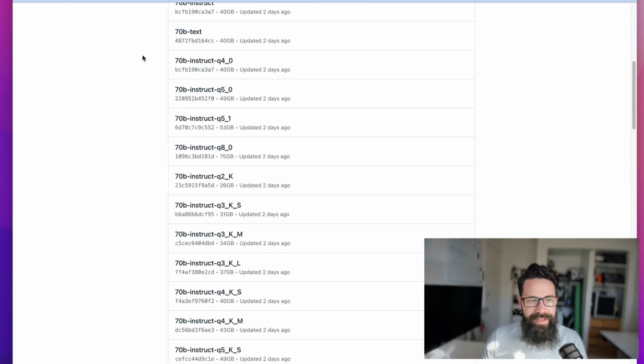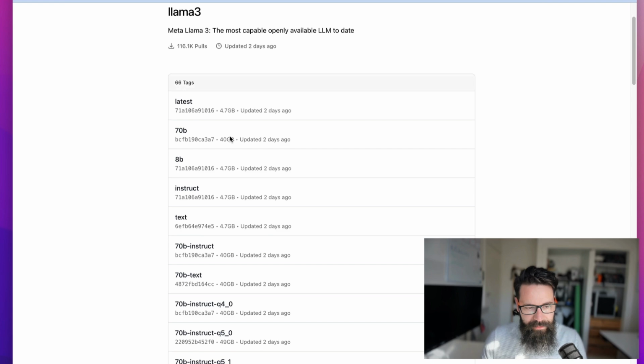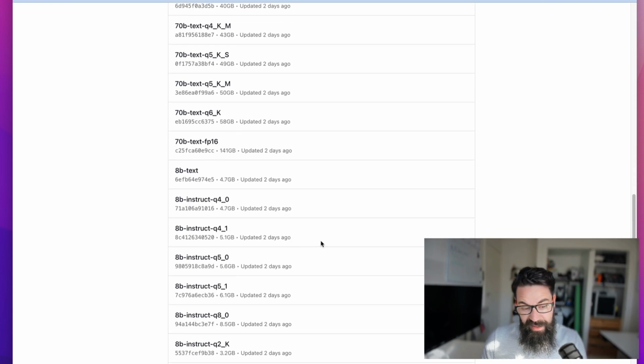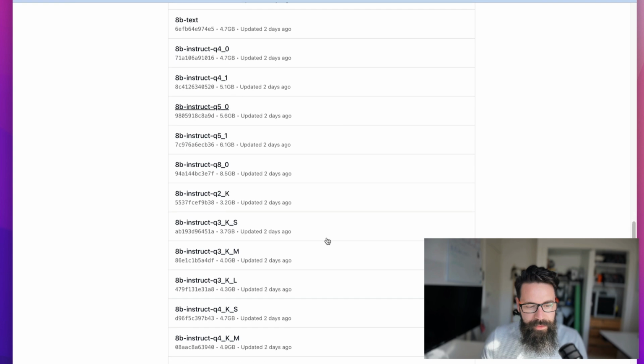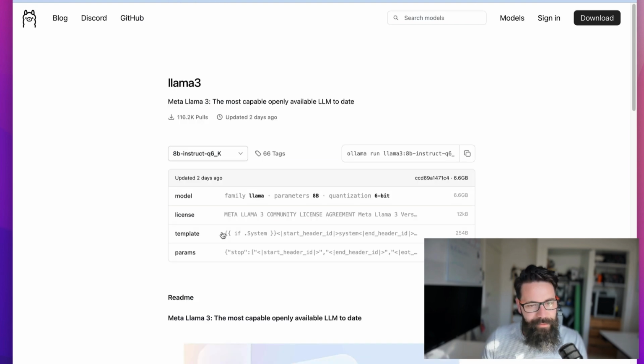To do that, I'm going to get my tags. I'm in Ollama, I'm in Llama 3. I'm going to scroll down and find the 8-bit, where are we. I want the instruct, I want the Q6, and I want the K, which is that one: 8 billion instruct, Q6_K, 6.6 gigabytes. Let's go for it now.